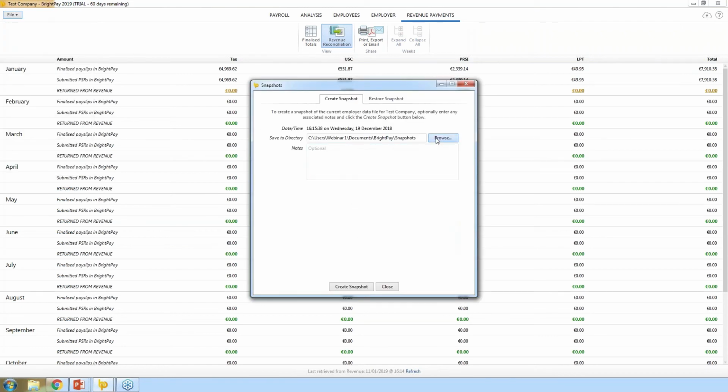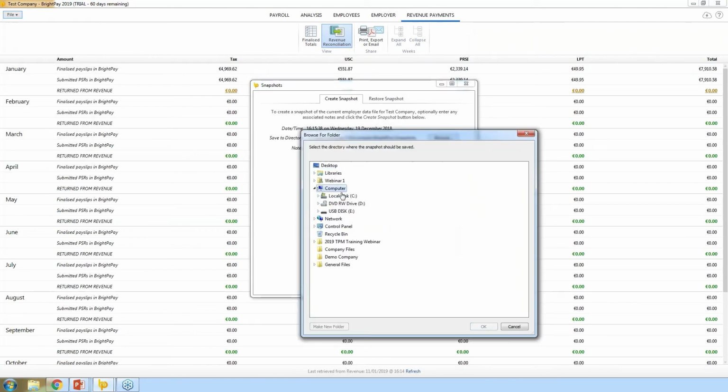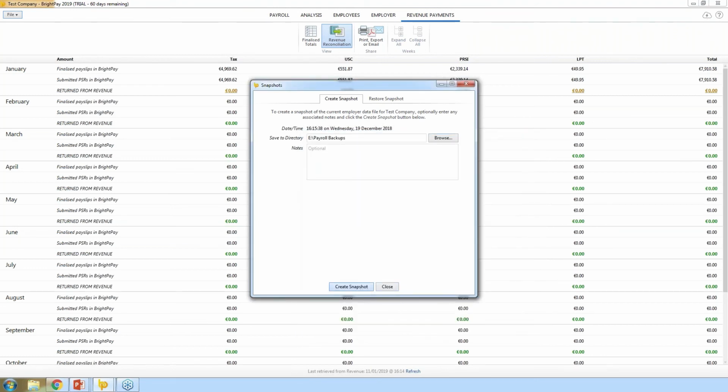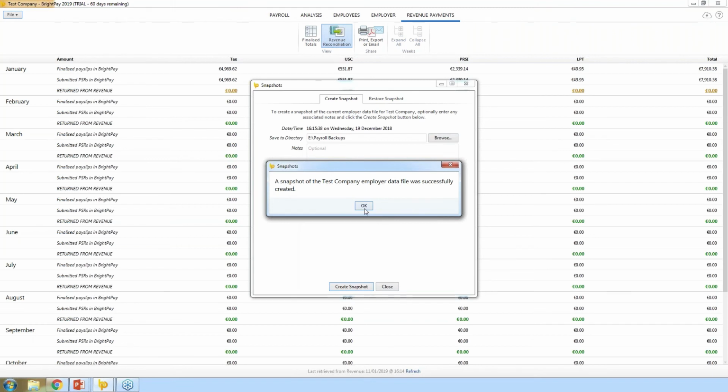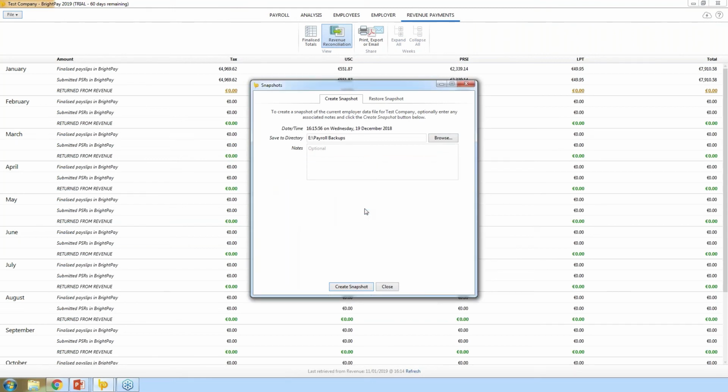So you can browse to ideally a USB key or some kind of external drive or a cloud environment. I'm going to pop mine into Payroll Backups here, click on OK, and Create Snapshot. So in the event that you have a computer failure for whatever reason, then you do have a backup of your payroll data that you can bring back in seamlessly there.